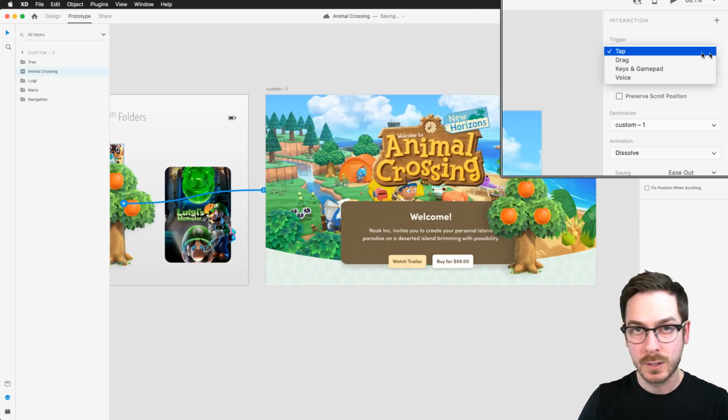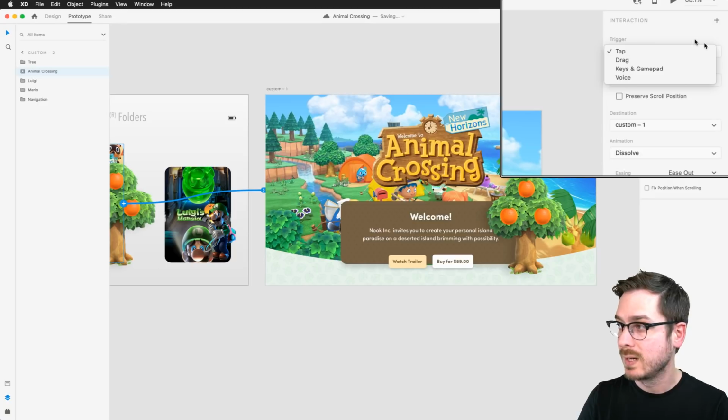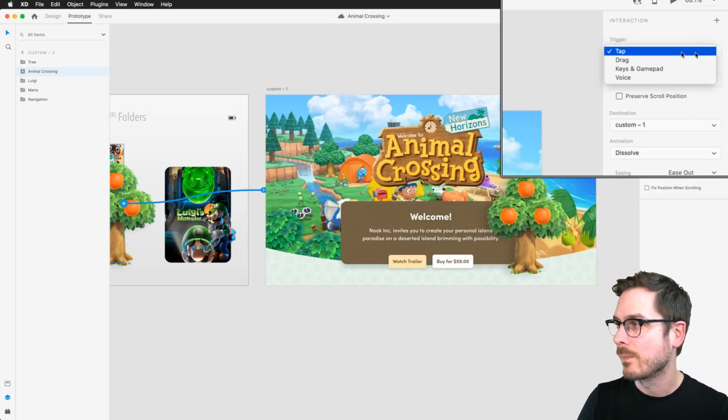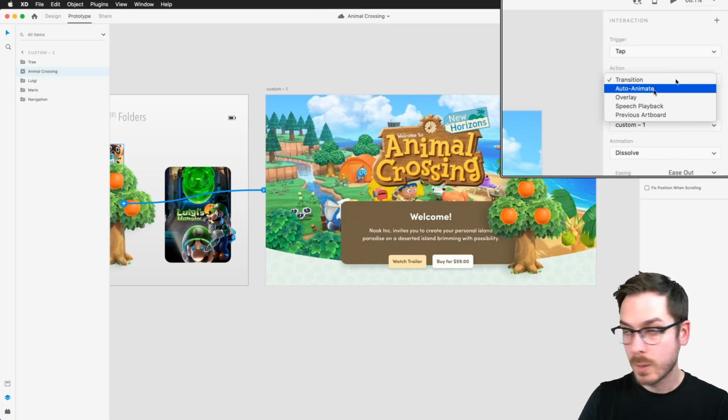So we've got a tap trigger, we definitely want that. Of course, we could use keys and gamepad. We probably won't have time to get into that now. We'll just do tap for now. Want to make sure to do auto animate.